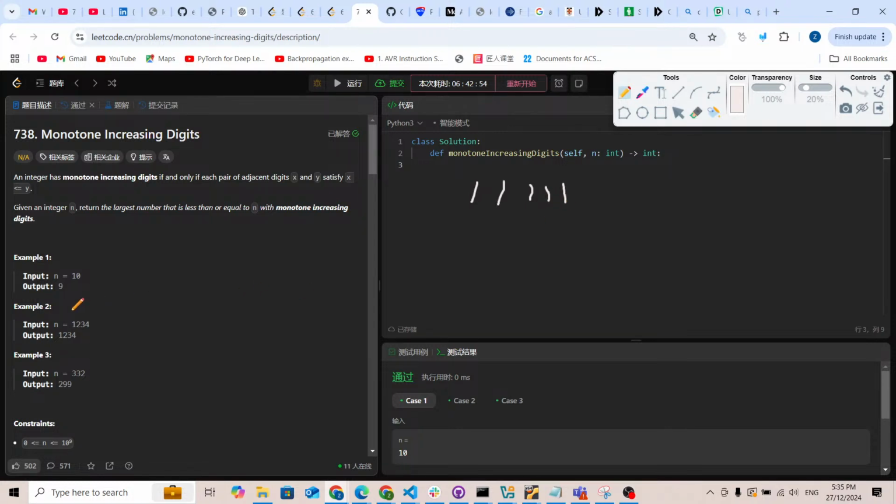So for example, if we have integer n equal to 10, what's going to happen? We prepare a 1, and then we add 1 to it repeatedly. If 1 is less than or equal to 10, it is okay. We add a 1, and then we add another 1. How many times do we need to add this 1? Definitely 8 times, and then this number becomes 9, and 9 is the largest number.